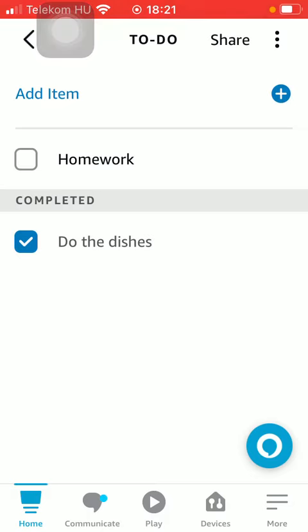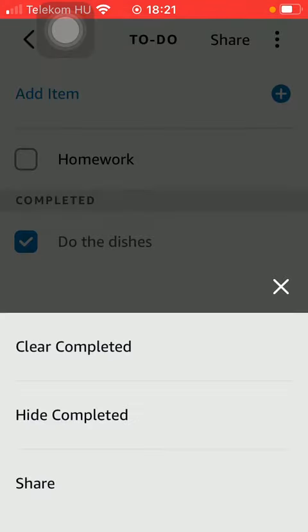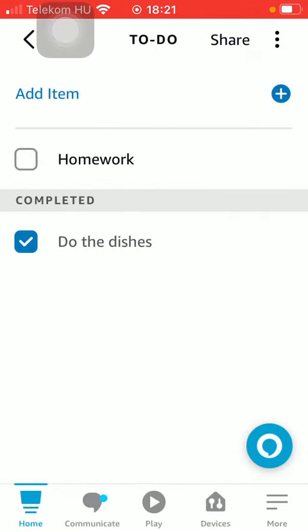Once you have tapped into the box and the check mark icon appeared in it, you can also hide or clear the completed section if you want to do so.